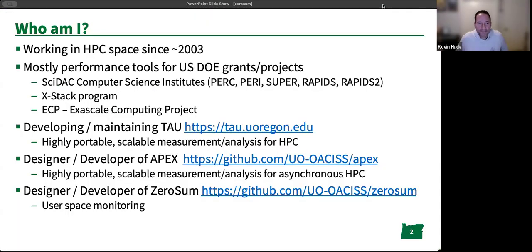All right. So who am I? Some of you know me already. I know Marcus, for example. I've been working in the HPC space since about 2003, mostly working for Department of Energy grants, and also work on tools like Tau and Apex and this tool, ZeroSum, and related technologies around these things.